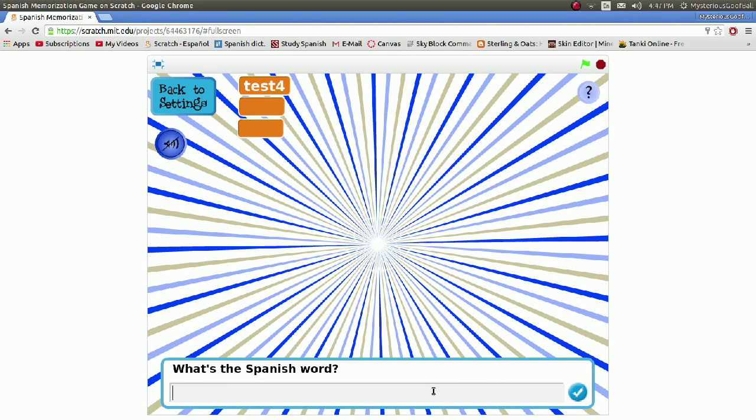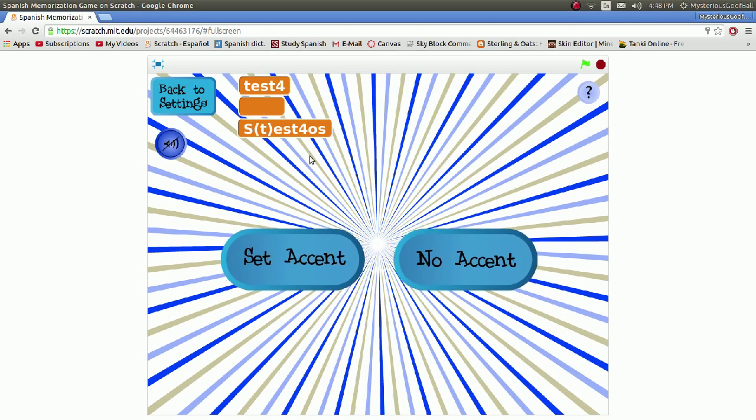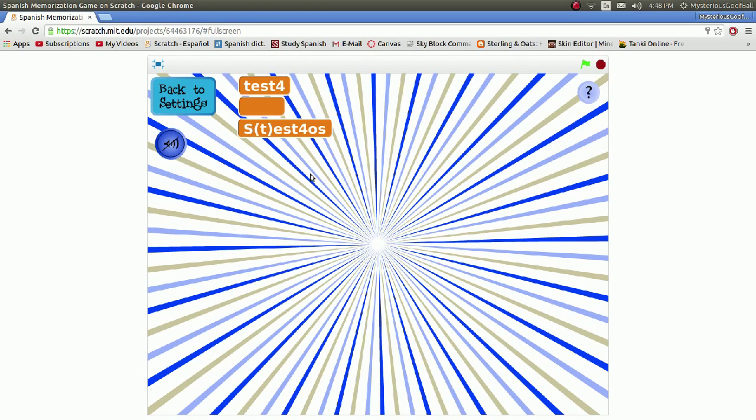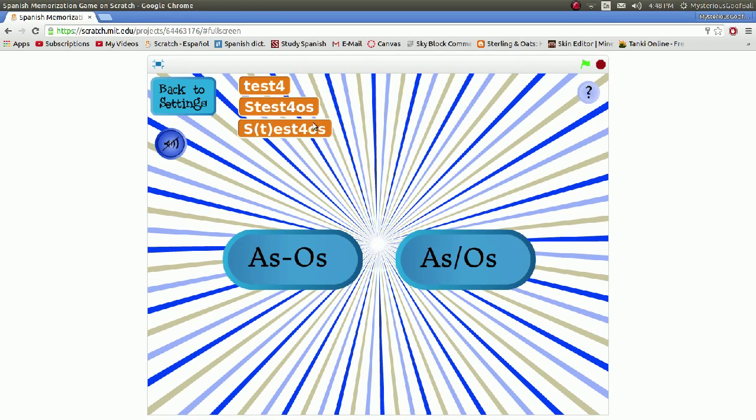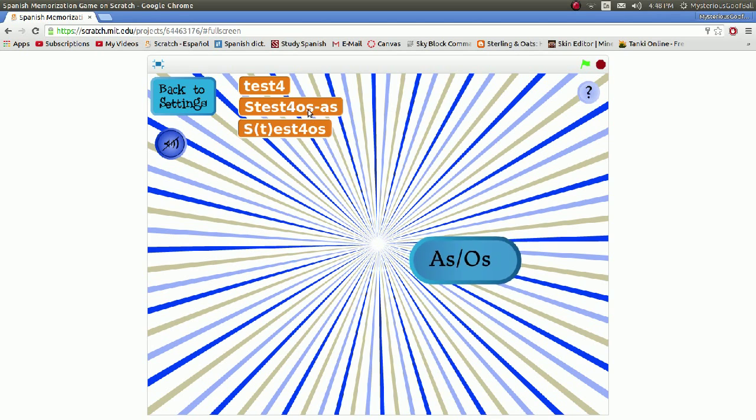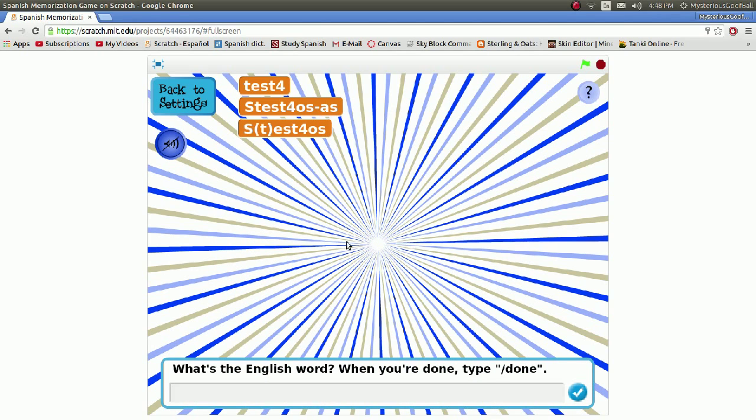And Spanish word, we're going to do this test 4. And then I'm going to do an OS. When you have an OS at the end, it's the same thing. So I'm not going to set an accent. But with an OS at the end, it'll do the same thing except AS or OS. And so at the end, it'll add a dash AS. So with my old program, this was a problem. So when I made the new one, I fixed it.